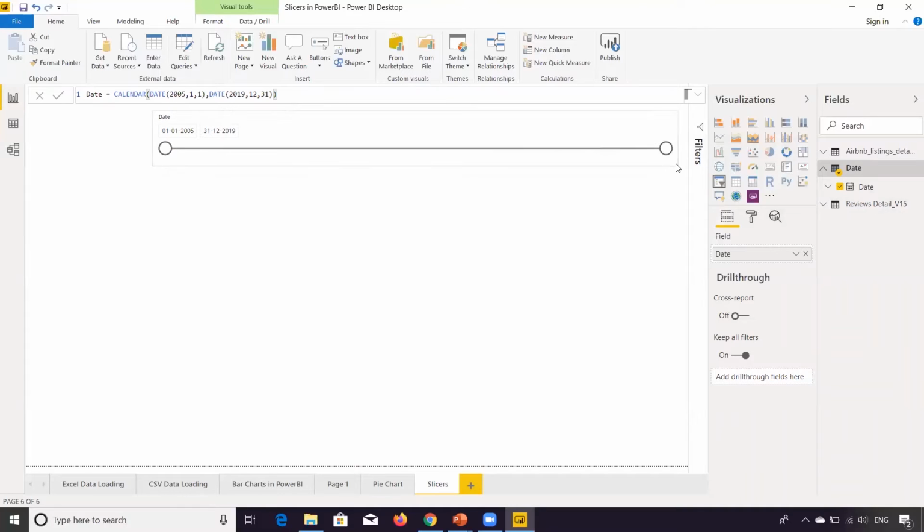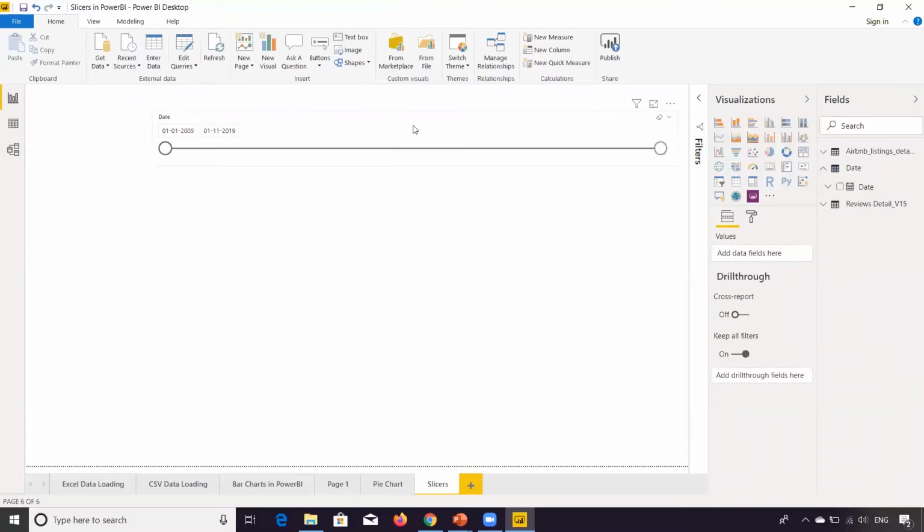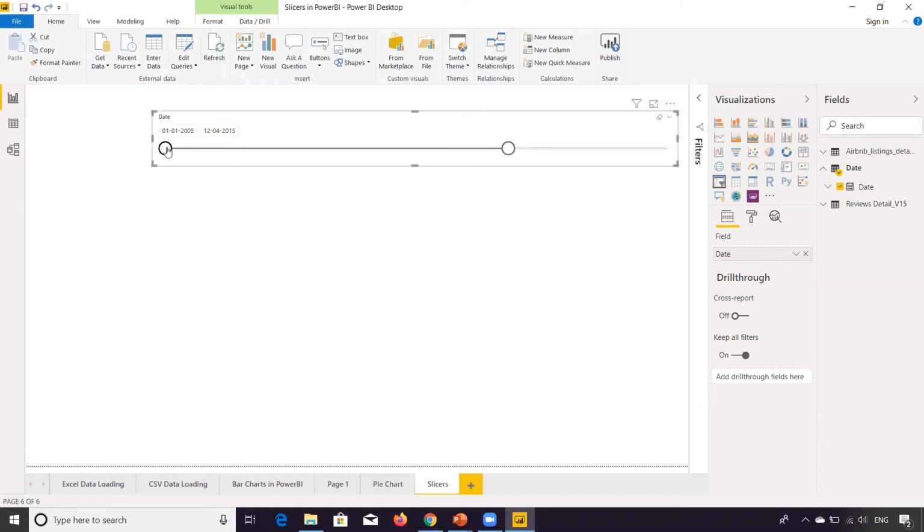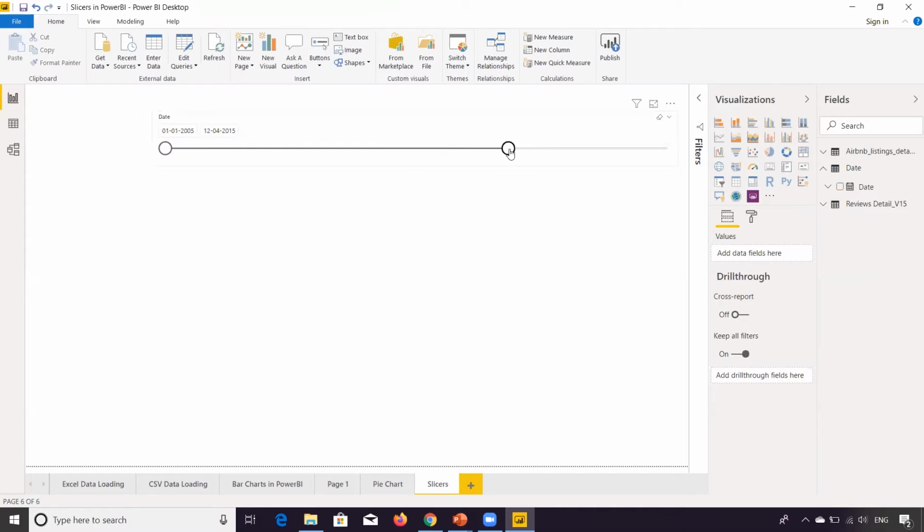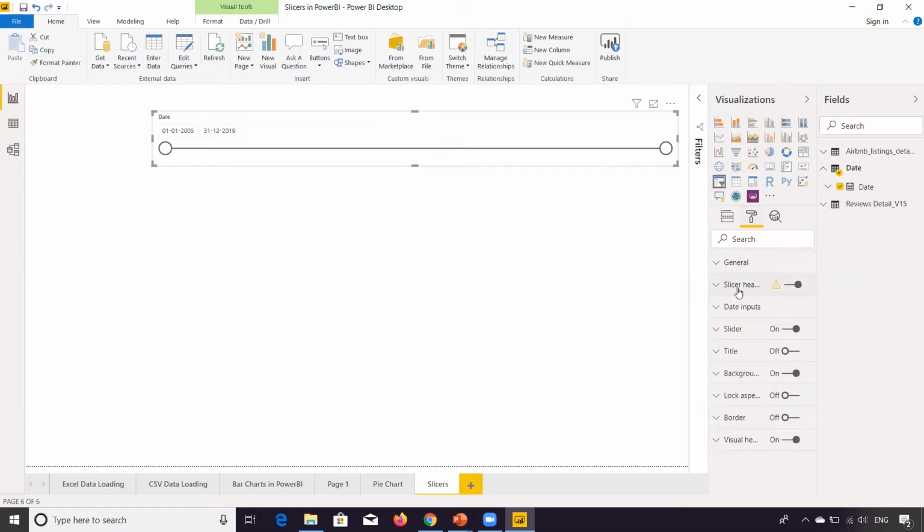Okay. Now this is a continuous slider which you can increase and decrease. Okay. So you can change the range of it. When you scroll it left, numbers are decreasing, and if you scroll this one towards the right, the starting date is increasing, right? So this is date. Now you can come here, you can select it, and you can select here slicer header.